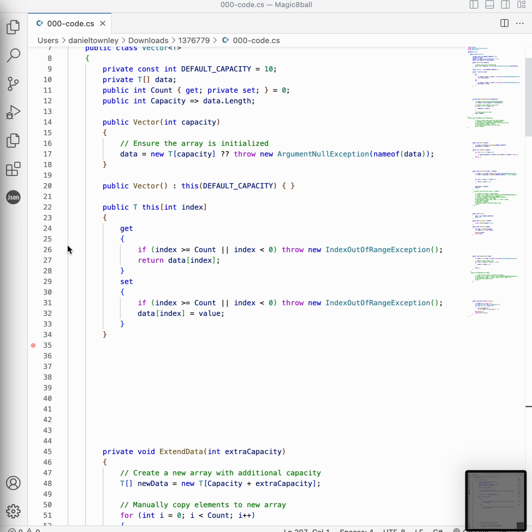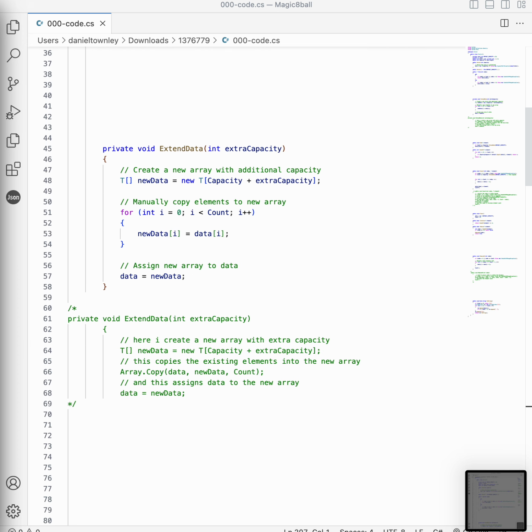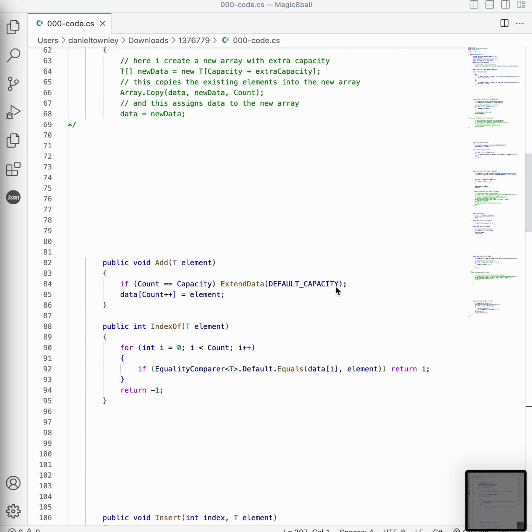Down to extend data, we've got the manual resizing of the array. It allocates the array with new space, manually copies the old array into the new one, and then does the data swap. It assigns to the new data, and the old one is discarded. So that's extend data.